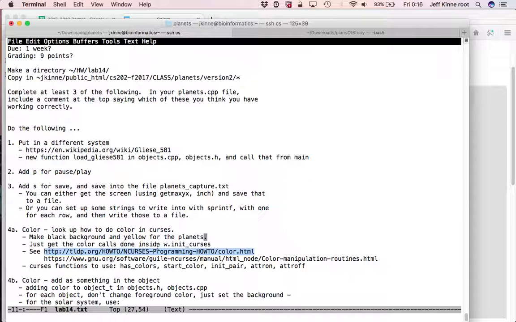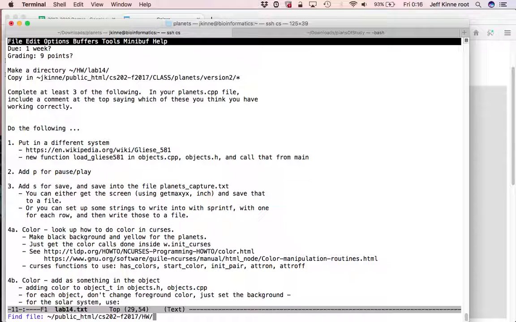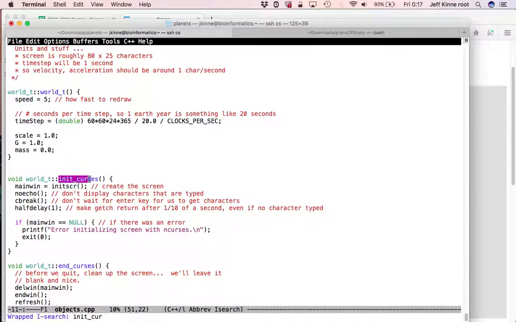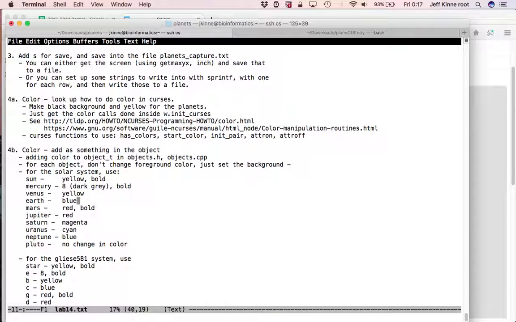Alright, so the first step would be just to put in basically this stuff in the initialization of the curses stuff. So we had init curses, and then we would do some more stuff about colors there. Okay, that would be the first step on colors. The second step on colors would be to put different colors on the different planets.